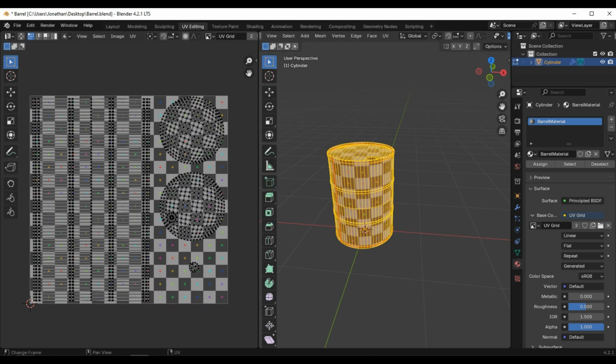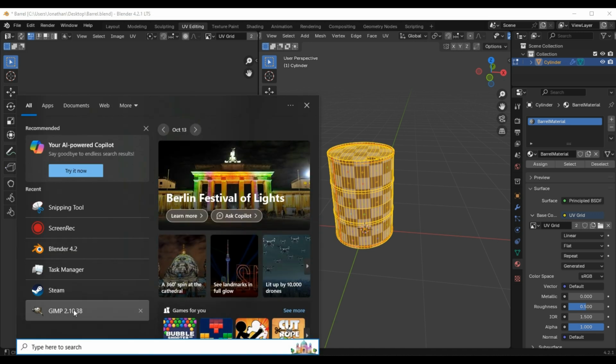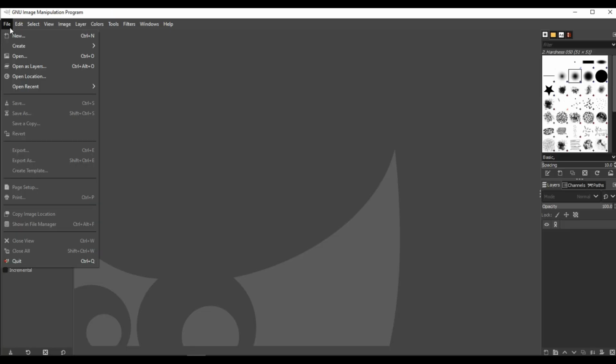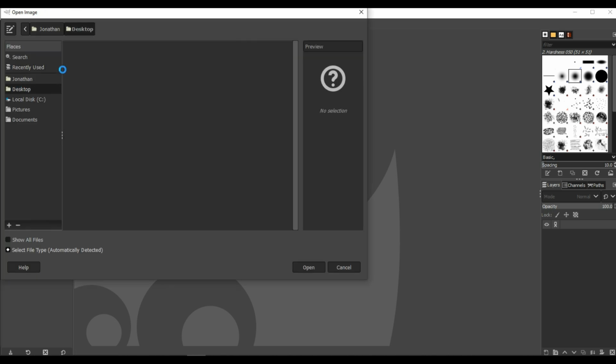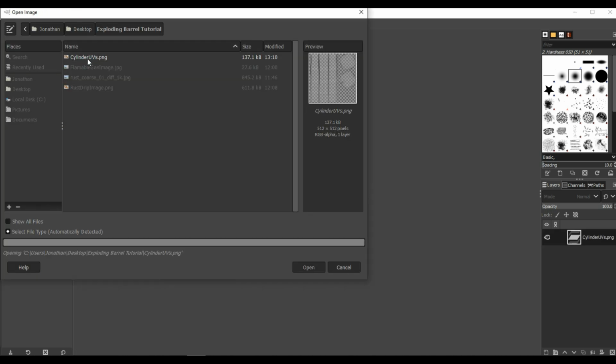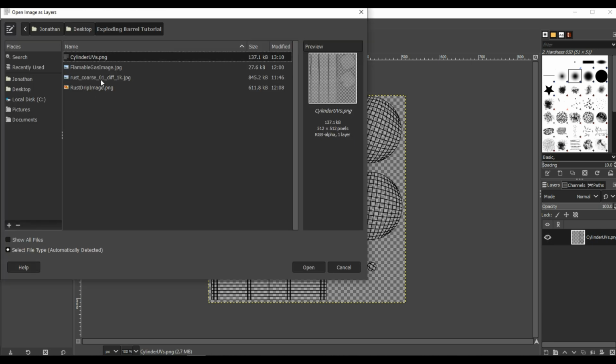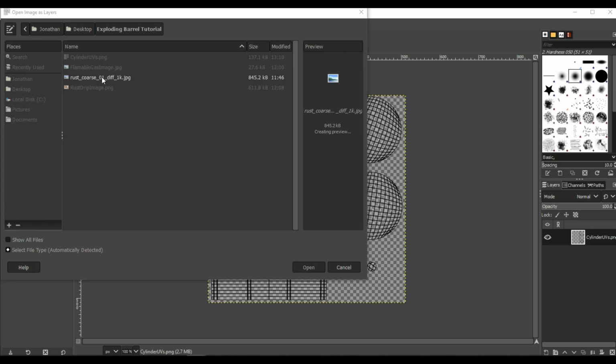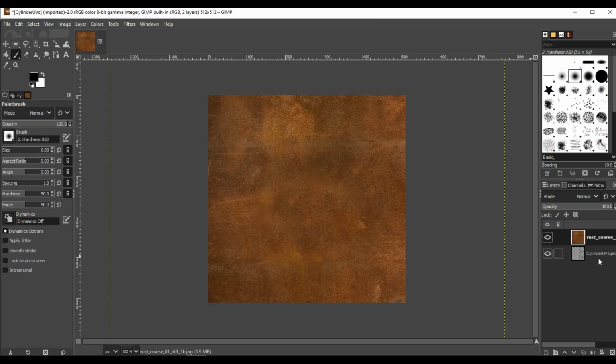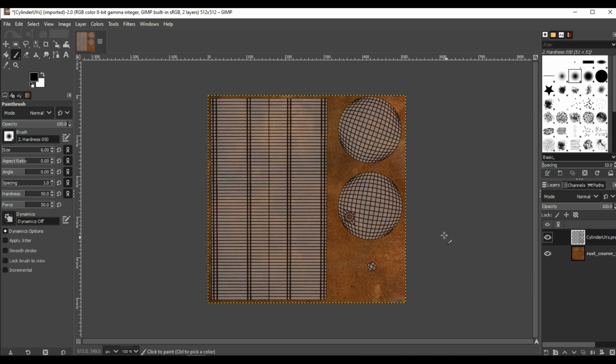Now open Gimp. File, open, and find that UV map. So open up one of the textures I gave you called Rust Coarse. And you're going to open that as a layer, so it doesn't open up a new image, it opens up on top of the image we have. Then you're going to drag the layer of the cylinder UVs to the top so you can see where you're placing things.